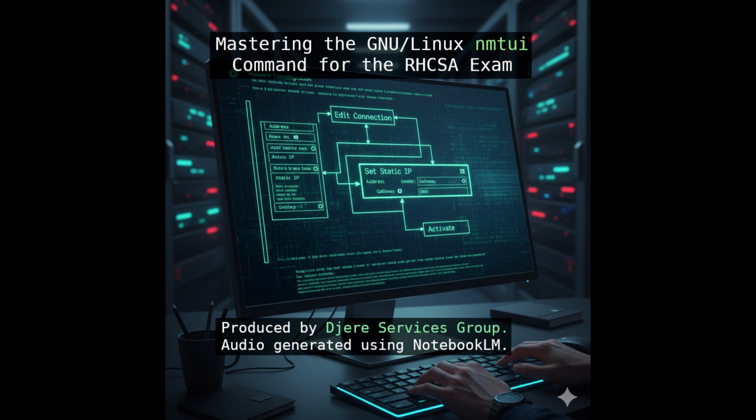Okay, let's really unpack this strategic advantage you mentioned. It feels a bit counterintuitive, right? If I'm supposed to be a command line ninja for the RHCSA, why would I deliberately use a menu thingy when the pressure's on? Isn't that kind of dodging the skill? That's a fair point, a really fair challenge. But it's not about avoiding skill.